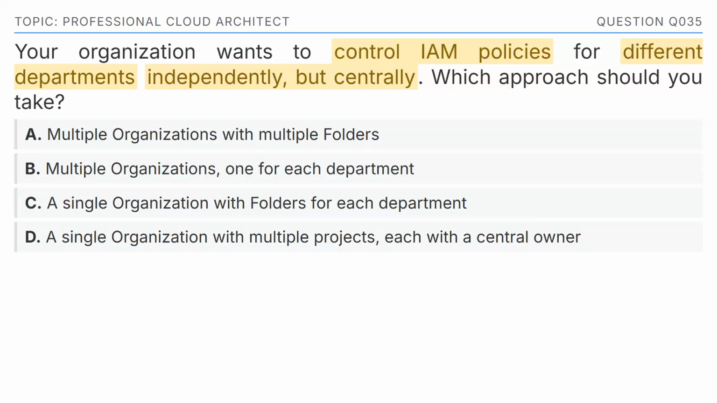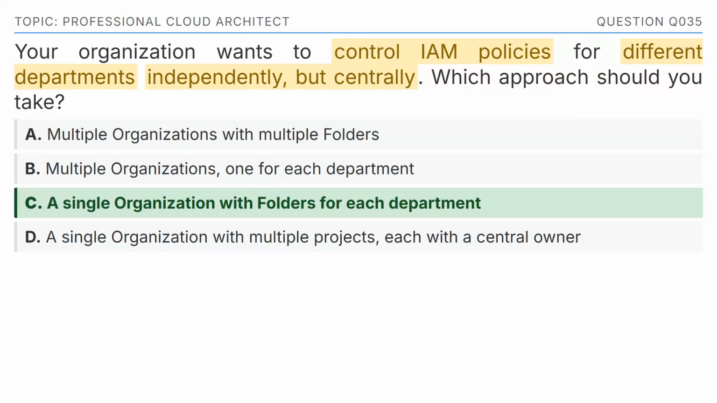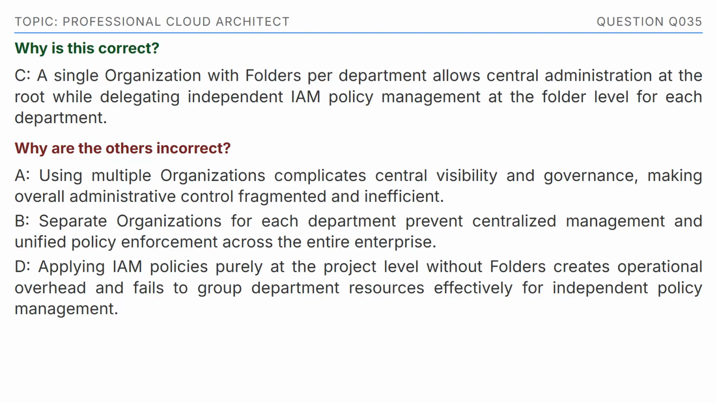To arrive at the correct answer, we focus on the keywords: control IAM policies, different departments, independently, but centrally. The correct answer is Option C, a single organization with folders for each department. Why is this correct? C. A single organization with folders per department allows central administration at the root while delegating independent IAM policy management at the folder level for each department.